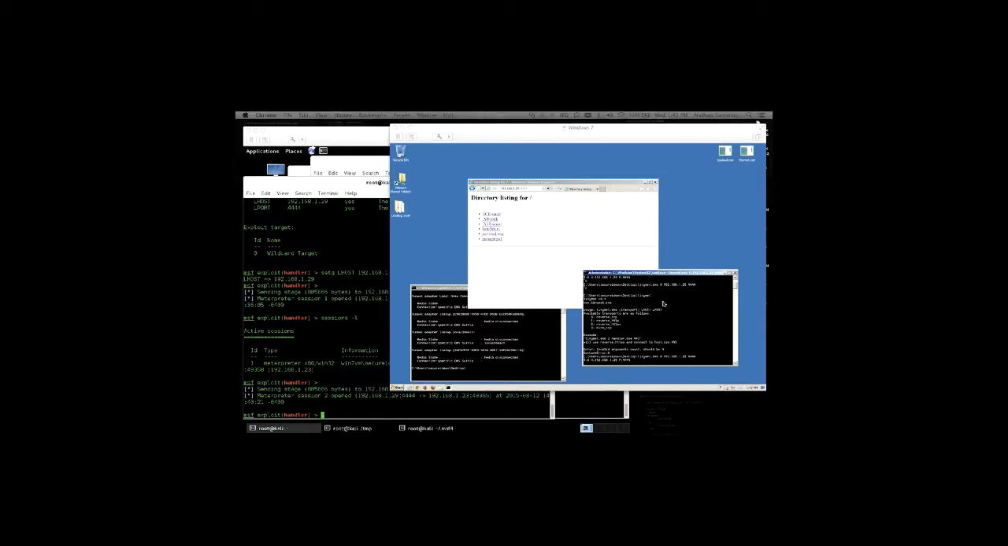So one of the first things I want to do is get Meterpreter on it and see what else I can do from there. So this is a great way you can do that. That lets you have access to lots of other Metasploit modules and other things you can do.